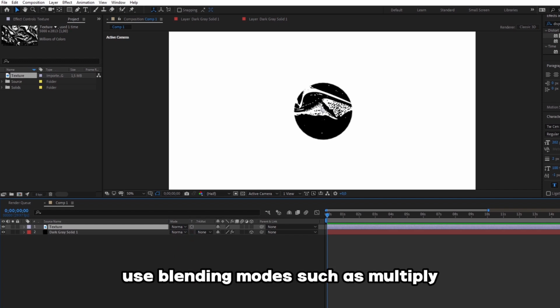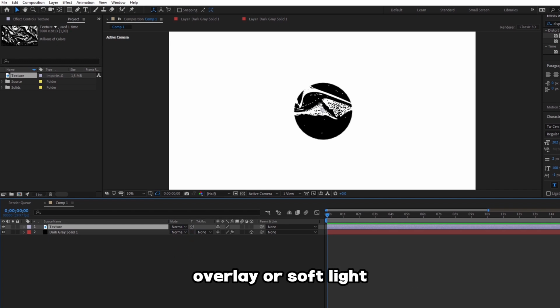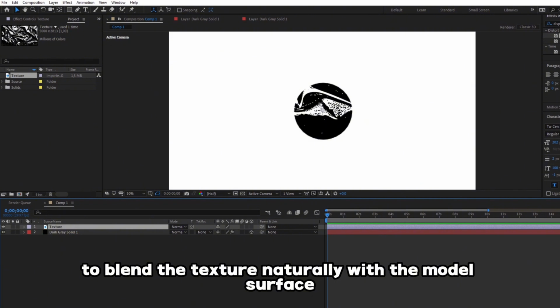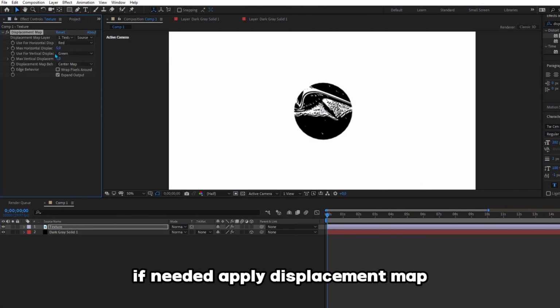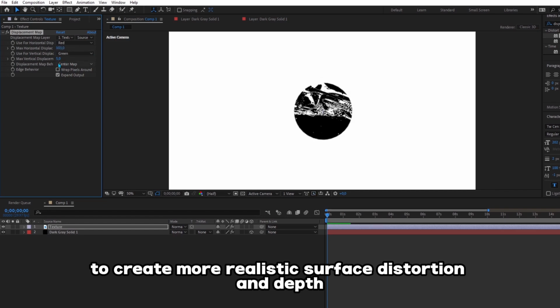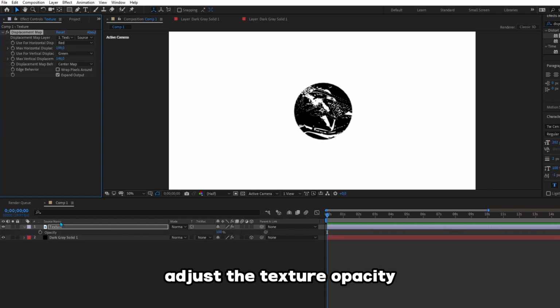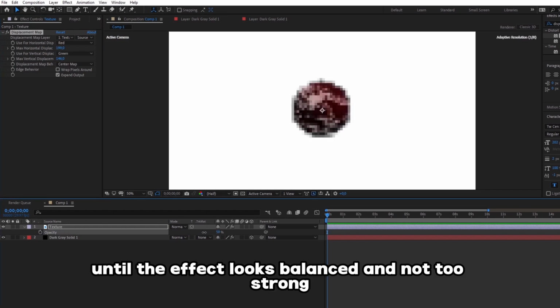Use blending modes such as multiply, overlay, or soft light to blend the texture naturally with the model surface. If needed, apply displacement map to create more realistic surface distortion and depth. Adjust the texture opacity until the effect looks balanced and not too strong.